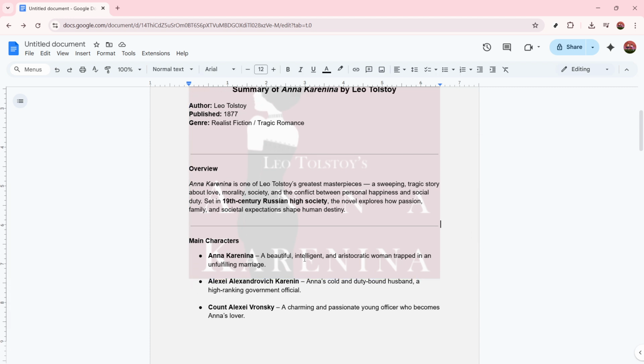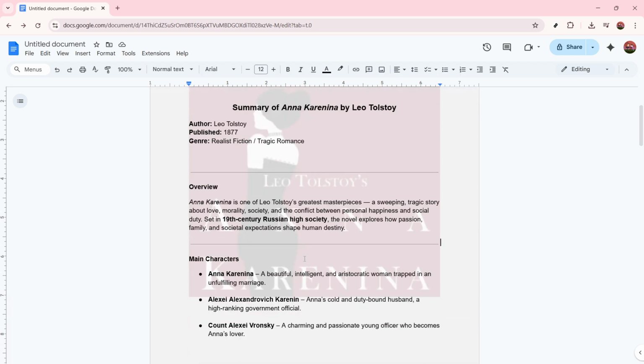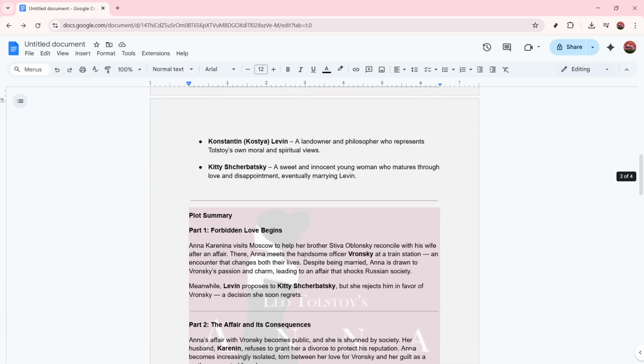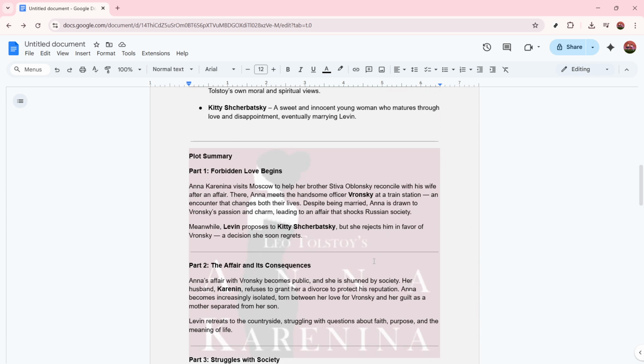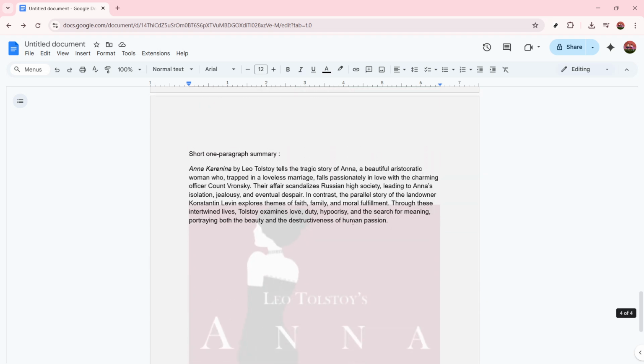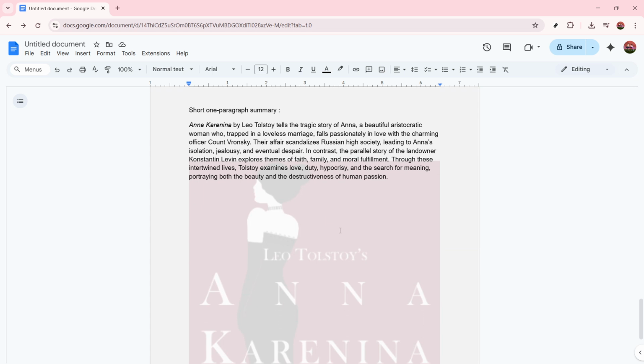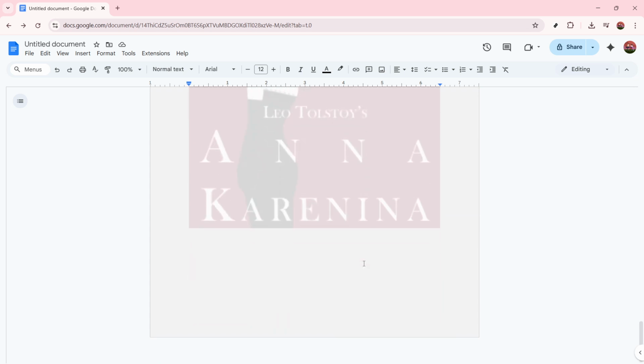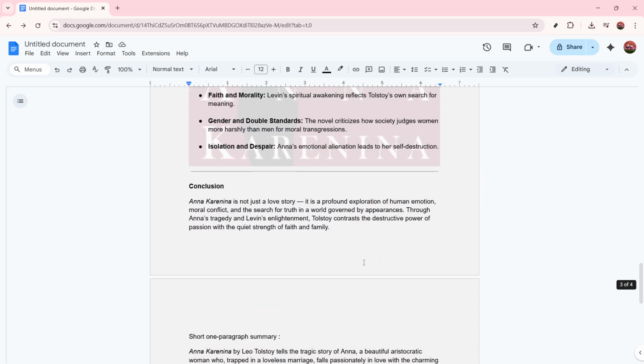When you're satisfied with how your watermark appears in the document, all that's left to do is click Done. This will finalize your adjustments and lock the watermark into place. Take a moment to scroll through your document to ensure the watermark appears as you've intended, with the right level of visibility and placement. And there you have it.